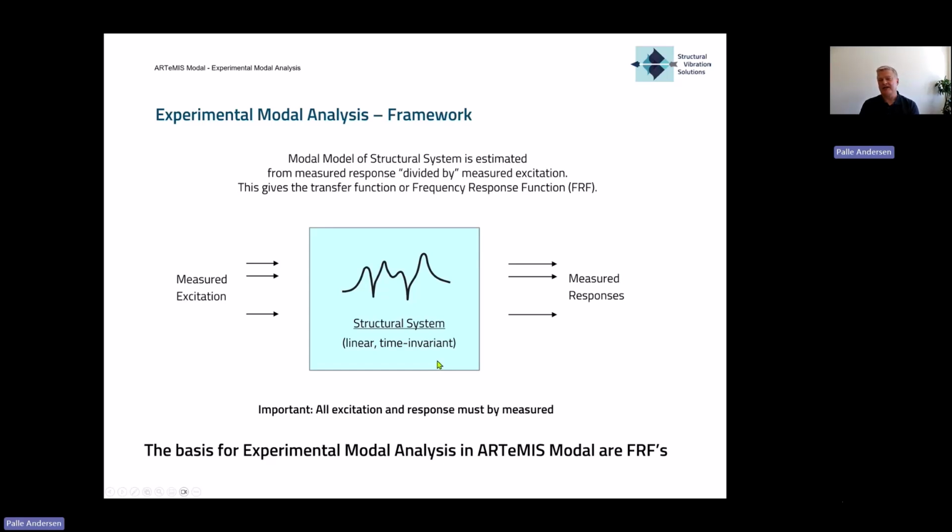And this is what time invariant behavior means. So we have these two things that you have to assume about the structure. And then in experimental modal analysis, we are supplying some excitation that we can measure. And we have to be able to measure all the excitation that we are supplying. At the same time, we are also measuring how the structure is responding to this excitation. And we do that with different types of sensors, typically accelerometers.